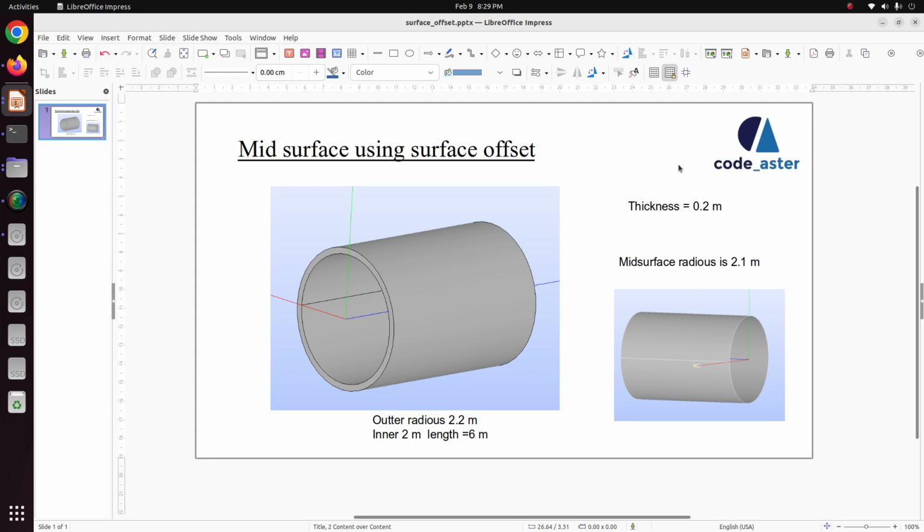In this tutorial, we'll learn how to take the mid surface of the pressure vessel. For example, consider this sample pressure vessel cylinder we have. It has a thickness of 0.2 meter, an outer radius of 2.2 meter, an inner radius of 2 meter, and a length of 6 meter.